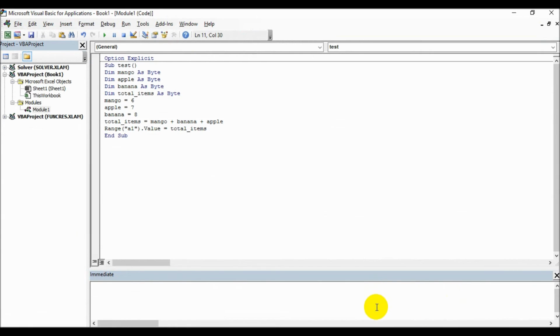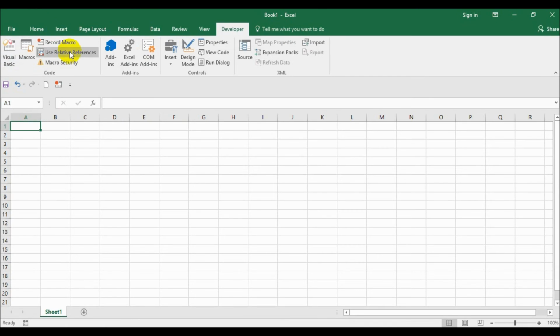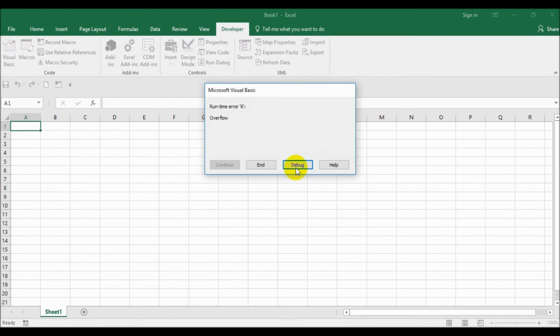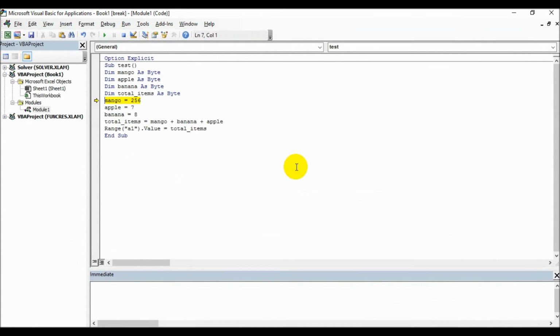Byte can handle only natural numbers from 0 to 255. If it is beyond that, it won't. So, for example, I'll change this to 256, and if I run the code, it will not allow me to run because it will show an overflow. That overflow is because it cannot handle 256.